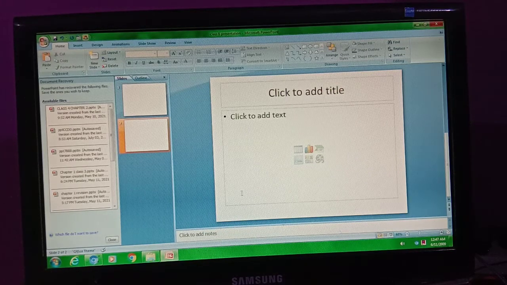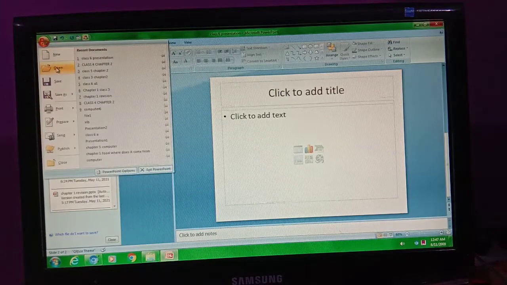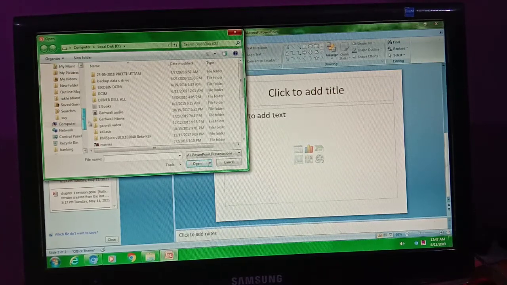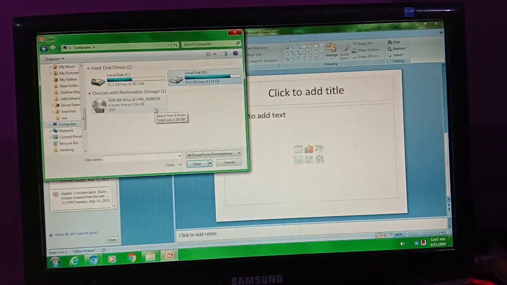Next is how to open an existing file. For opening an existing file, you need to again go to the Office button, and then click on the Open option present there. As you click on Open, all your folders will come in front of you. Now you need to select the folder where your file is saved. For example, my file is saved in my pen drive, so I need to locate my pen drive first. Right now my pen drive is not visible. I have a folder in D drive also, so I am just going to D drive.